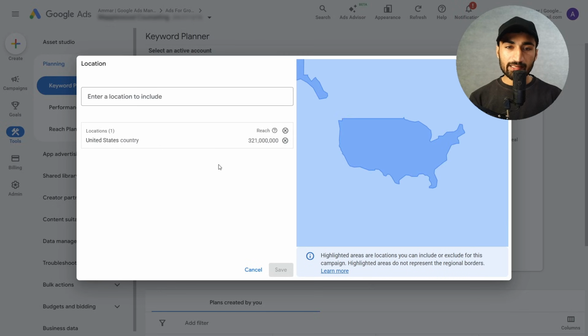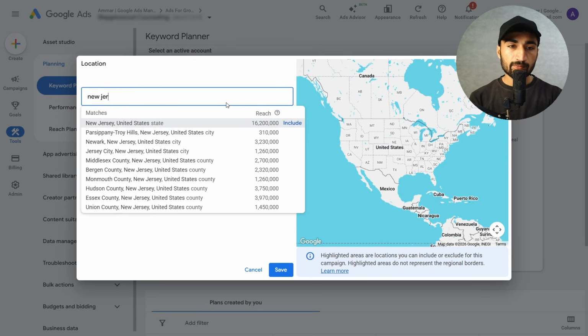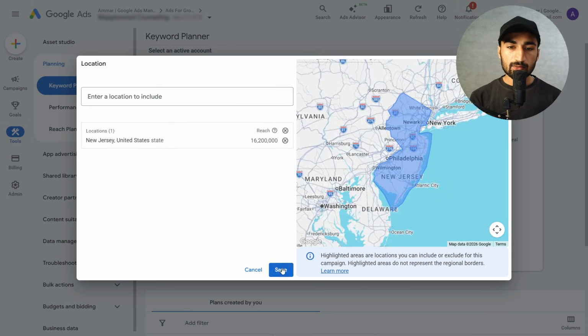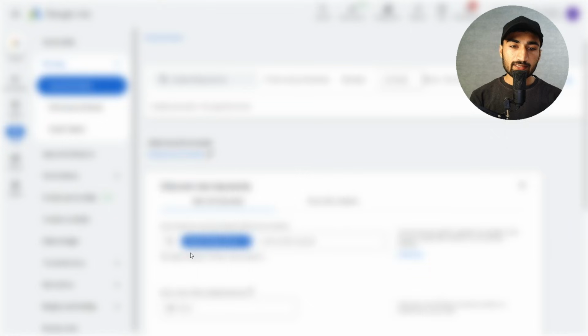I will give my target area. My target area is New Jersey, so I will give it right here. Click include, save, and here you will give your product or service. So you have to give any of your main keyword here, and it will tell you how the demand varies. So I will give couples therapy near me, and then click on get results.